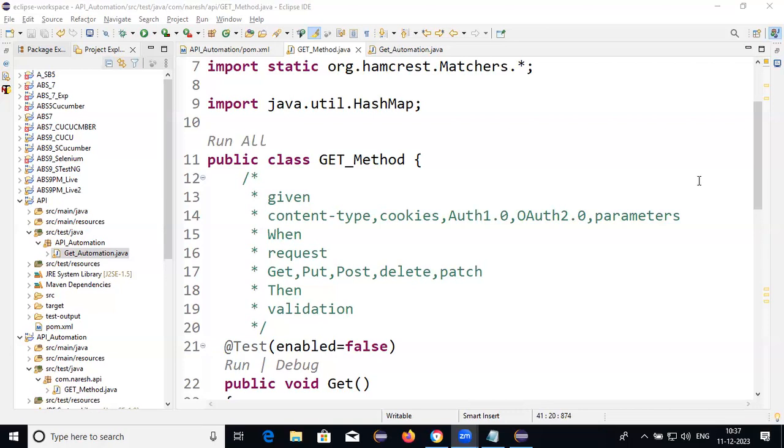Is it clear or not? Any doubt? Two methods are pending. The notes and the remaining two methods, I will explain tomorrow. Okay. Is it clear? Any doubt?